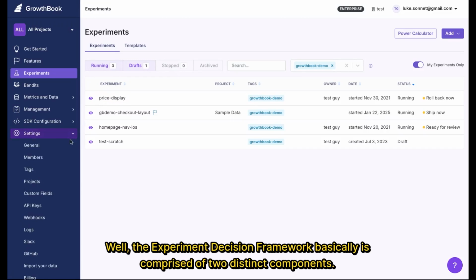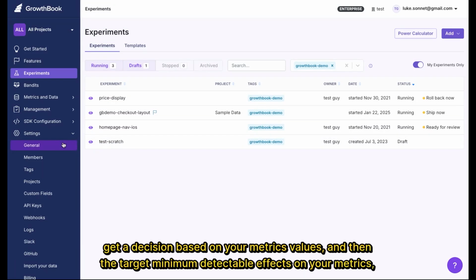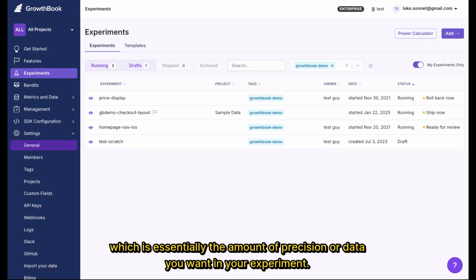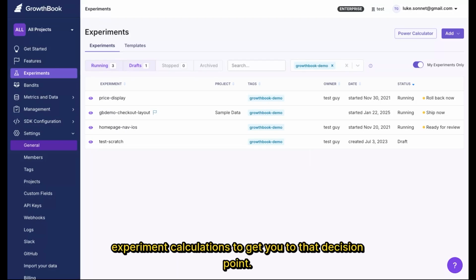Right. So how do you get your experiment into this state? Well, the experiment decision framework is comprised of two distinct components. The first is the decision criteria. These are what cause you to get a decision based on your metric values. And then the target minimum detectable effects on your metrics, which is essentially the amount of precision or data you want in your experiment. I'm going to show you how those two get set up, how they work, and how they enter into your experiment calculations to get you to that decision point.